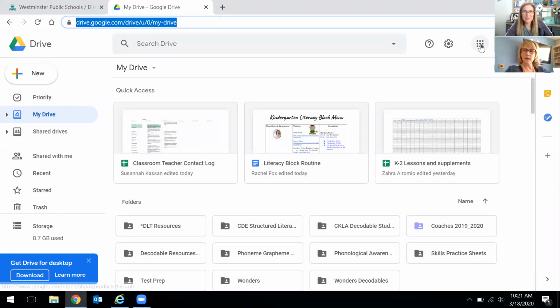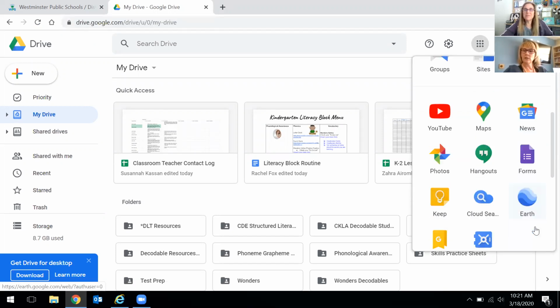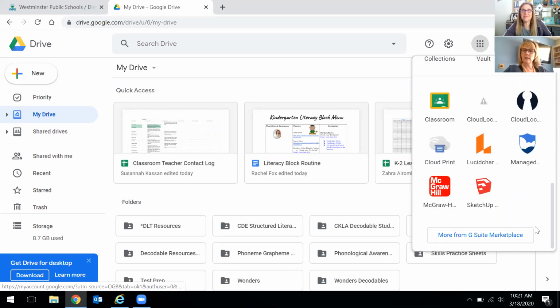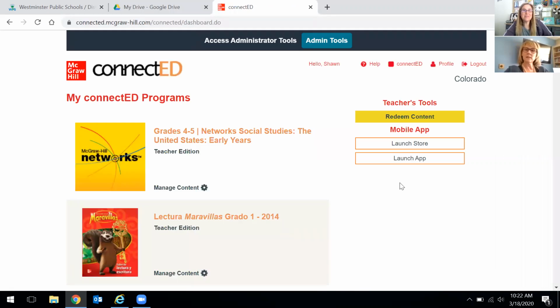Okay, then go back to your waffle, and you're going to scroll all the way down, and you're going to see a red McGraw-Hill icon. Click on that. You can see I have Chelsea's email on here because I do some stuff for her. So click on yourself, and if you have a home one and a work one, make sure you click on the work one. Okay, so this is what you're going to see.